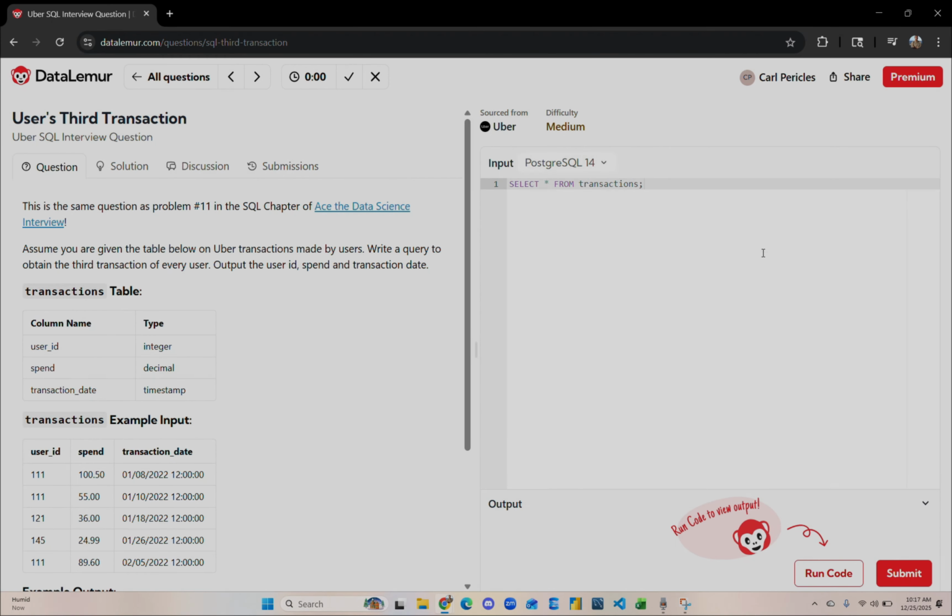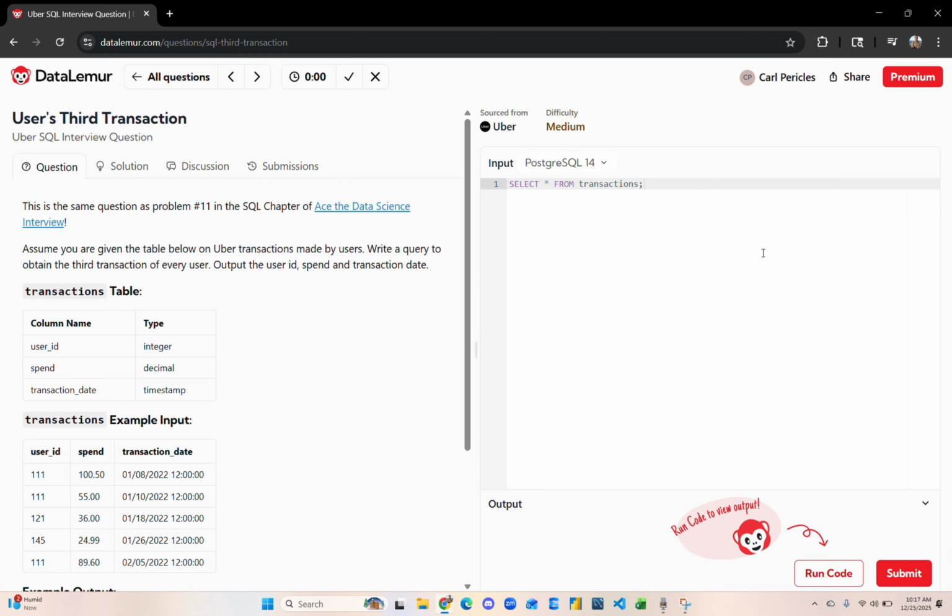So today we are going to be solving the Data Lemur user's third transaction question. This is an Uber SQL interview question. So let's get right into it.